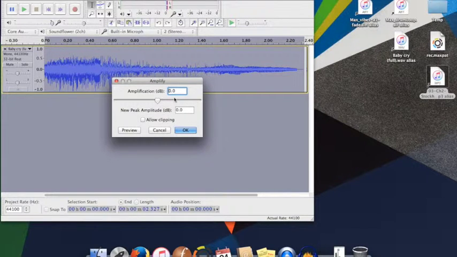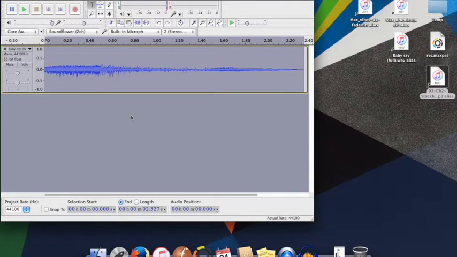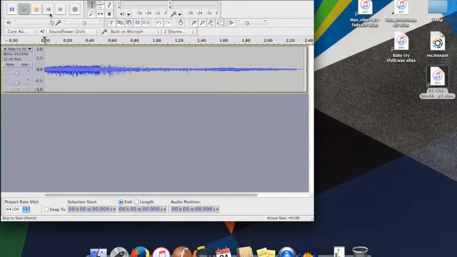So let's make it quieter by, say, negative 9 dB. Not 90, but 9 dB. So now it'll make the sound quieter. I'm going to hit OK. And you see now we've brought it down and made the sound quieter.